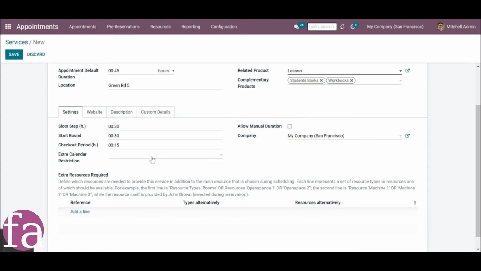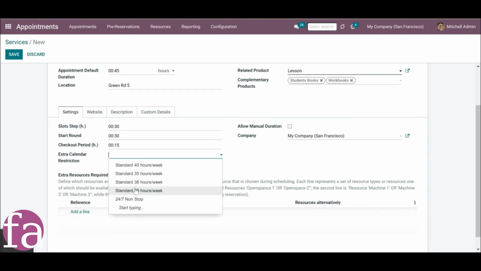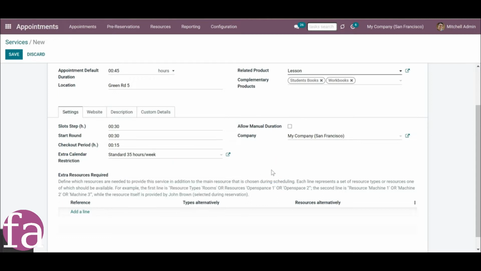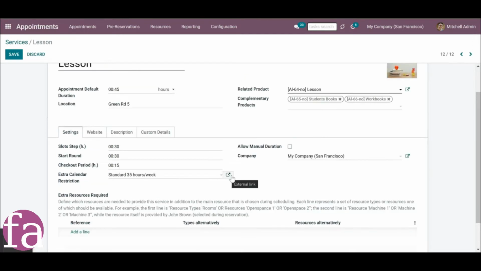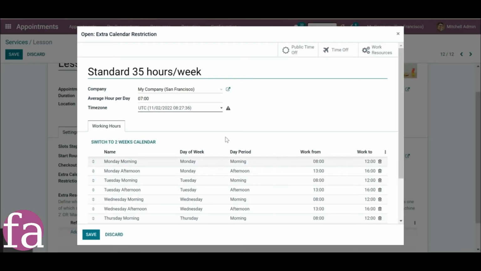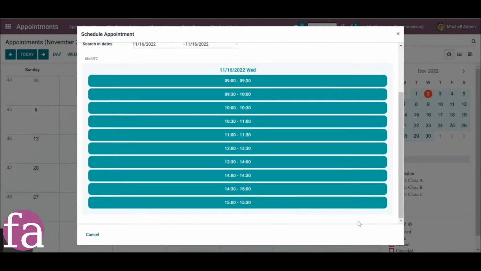Optionally, you can set the additional calendar of the service. If set, then the intersection of the resource and service calendar will be taken into account when calculating the available slots. So let's choose the calendar 35 hours a week. Let's say that teachers have 5 hours for preparing the lessons. So let's also take a look at the working calendar. Keep in mind the time zone of it is UTC, and the work ends at 4 o'clock. And here is how it would look like.